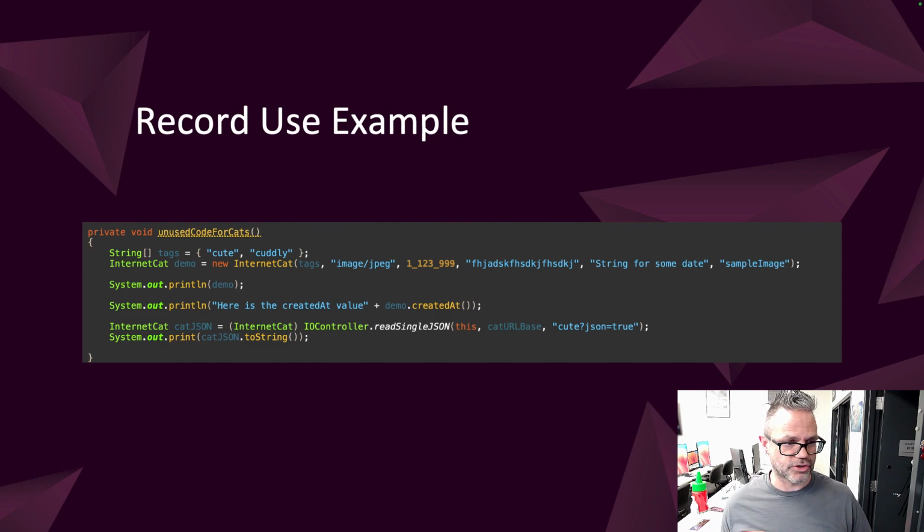I can also use it to read from a JSON right there. Use my JSON IO controller method to grab that same thing, and I can print the toString out directly by calling it just like that because the methods are already right there. They're already available right there for you.